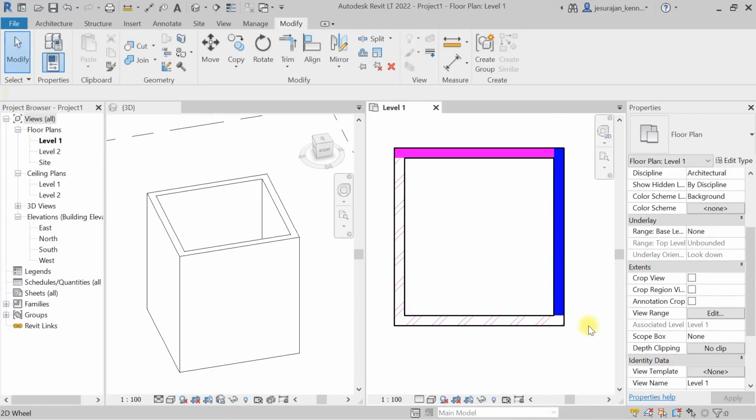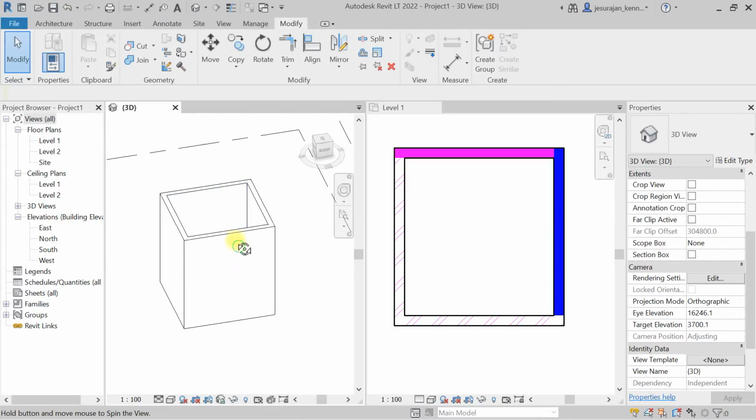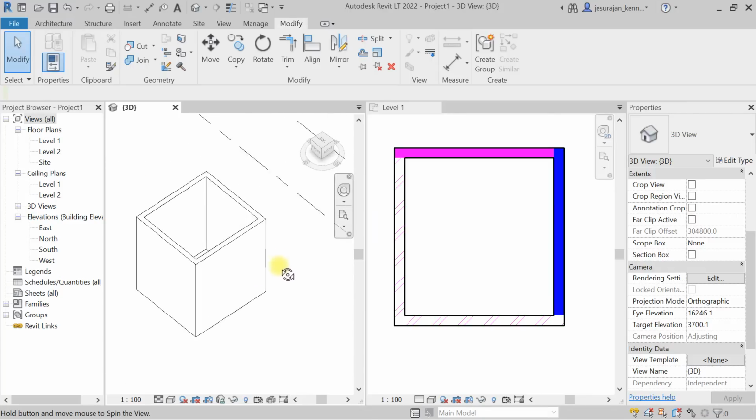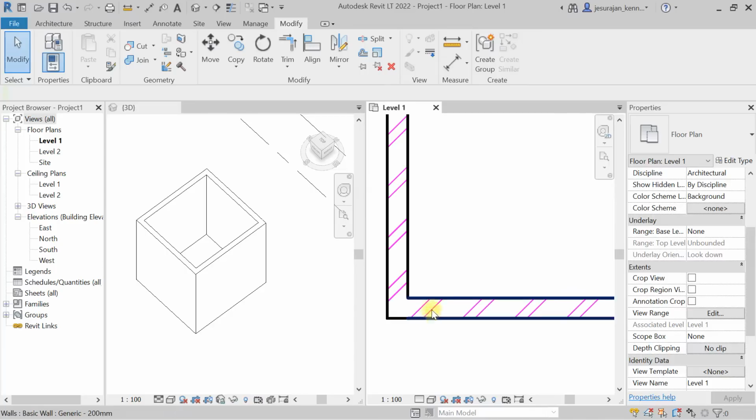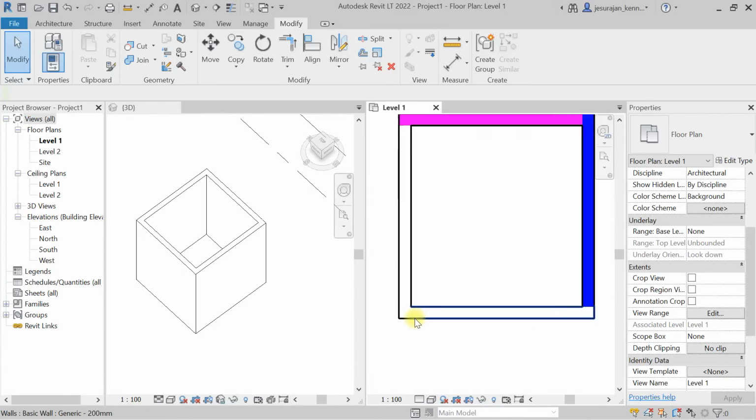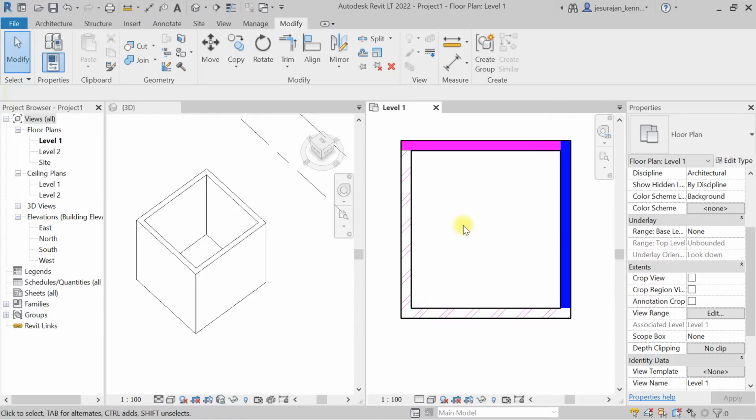Hello, welcome back. Today we are going to see a very important topic in Revit. Here you can see I have 4 walls in 3D. All of them look the same, but in the plan you can see the top wall looking magenta solid, the right side wall blue solid, and here at the bottom a diagonal brick hatch with the magenta color. So today we are going to learn why these walls are looking different.